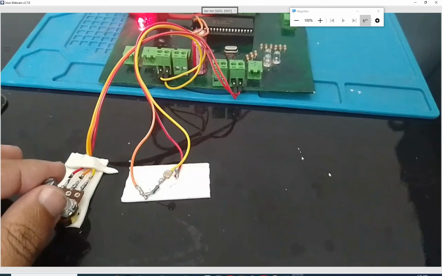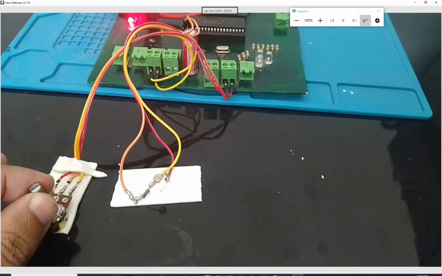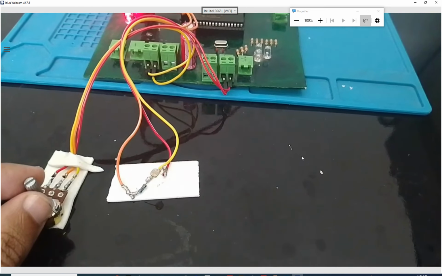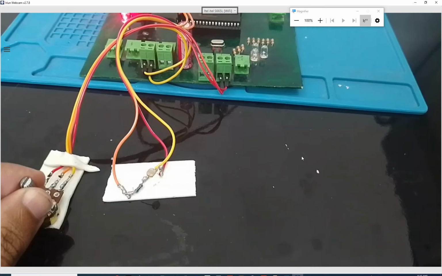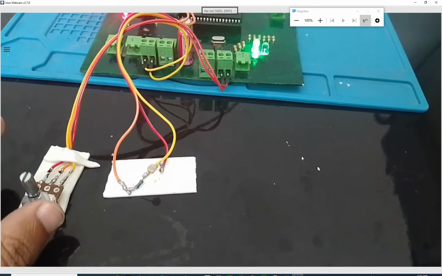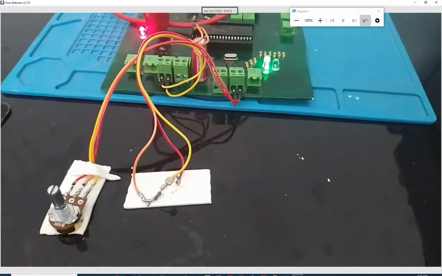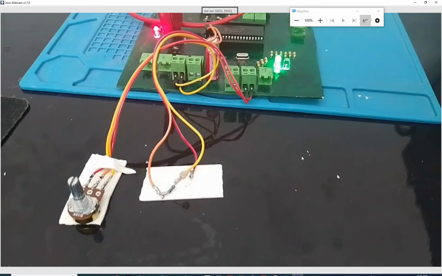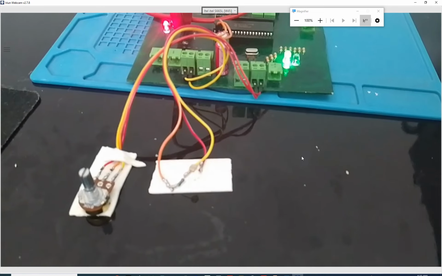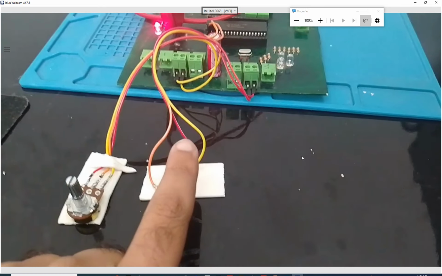Let's see. The LED didn't turn on here. I rotate further. It still didn't turn on. I rotate further. See, the LED turned on here, right here. This means this is the threshold point at this light of the room when the LED will turn on. Now I place my finger on the LDR. It should turn off. See, the LED turns off.